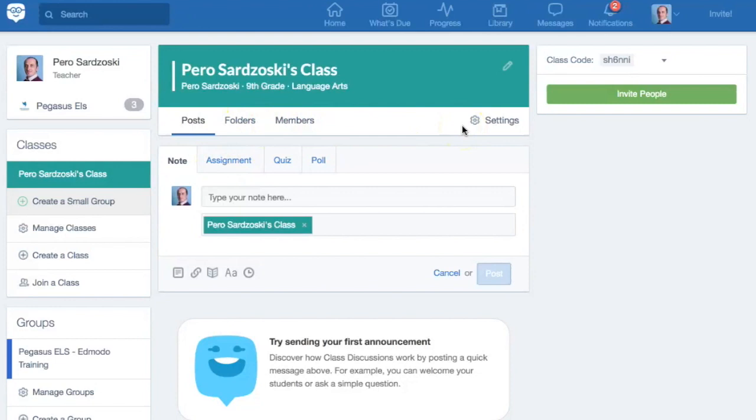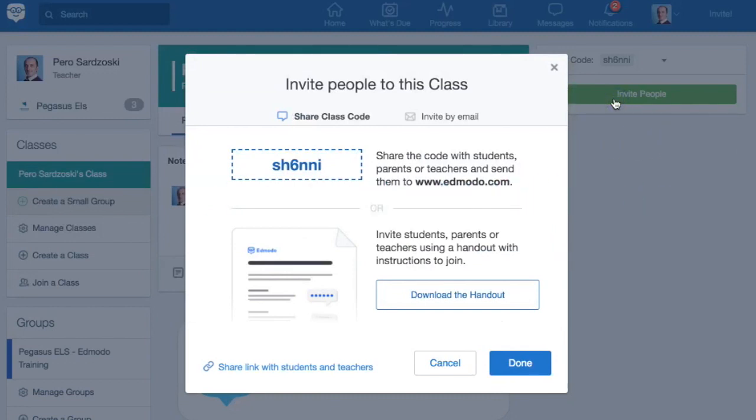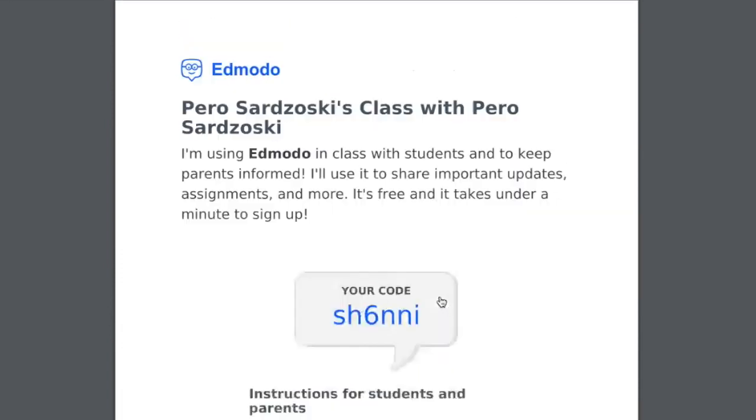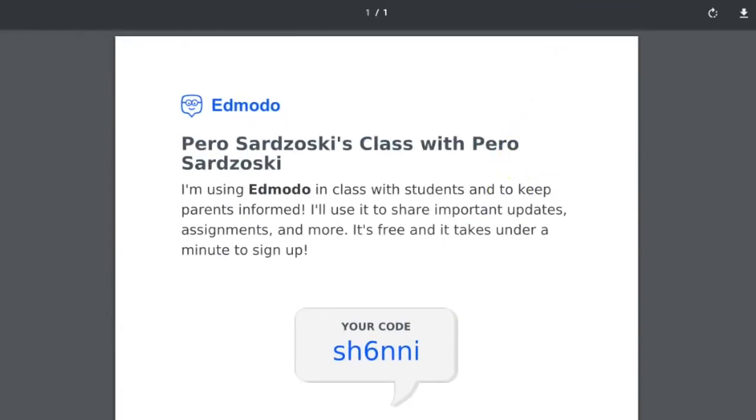I can show you what you could do here. You can invite people, first of all, by clicking on this button here. It will generate a code for you, and this code is something that your students will have to add when they will be setting up their accounts. Or you could download the handout and print it out and give it to your students as well.